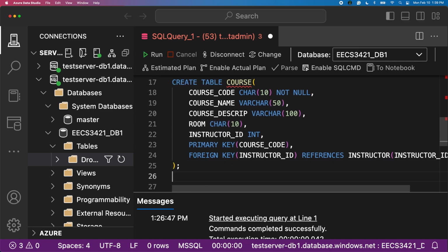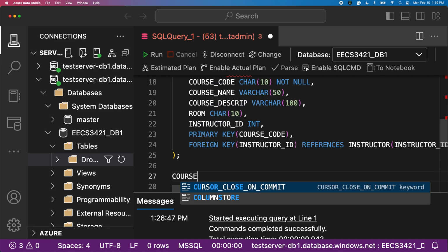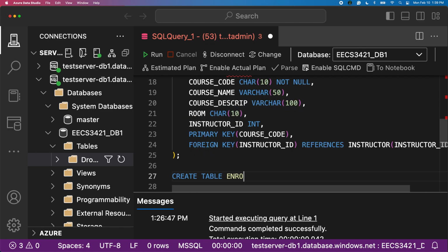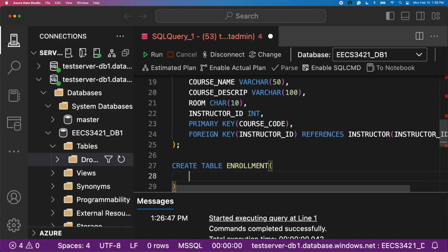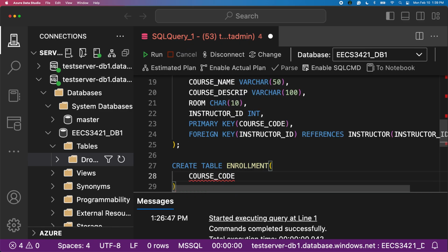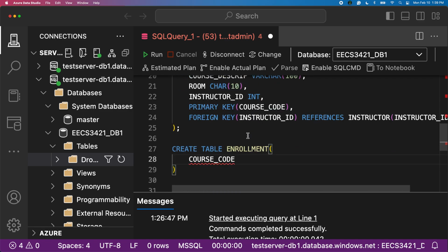Now, the only table remaining is the enrollment table, right? So create table enrollment. Now, what are the enrollment columns? Because it's a composite entity, right? We have the course code, a student ID, and grade. So you have the course code. What is the data type of the course code? Char 10.